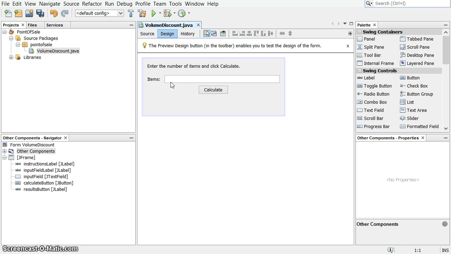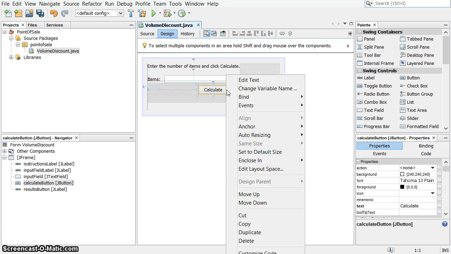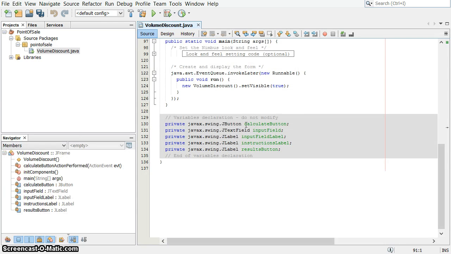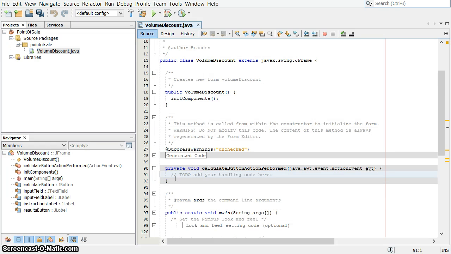Now everything's going to happen in this program when I actually click the calculate button. What it will do is grab the number out of here, perform some calculations, and print out the result down here. And again, the more items, the higher this number is, the cost per item drops, and the total price is calculated. So I'm right-clicking on the calculate button because that's where the event will occur, the action performed event. And here's the code right here.